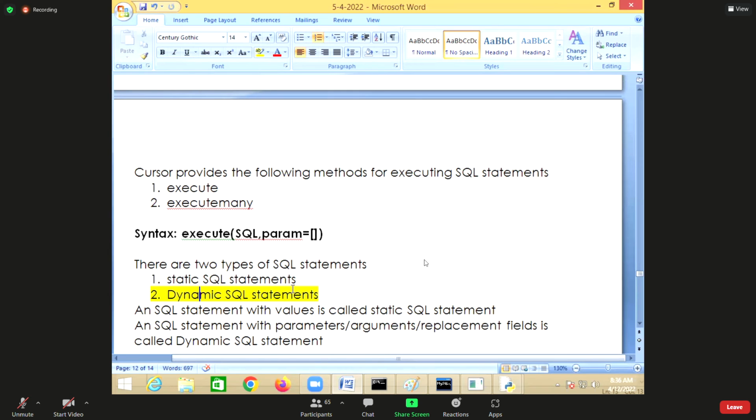So who will check the syntax of the SQL? The database. When you send this SQL command to the database, your database will verify whether the syntax of this SQL command is correct or not. So compilation will be done and then execution will be done.